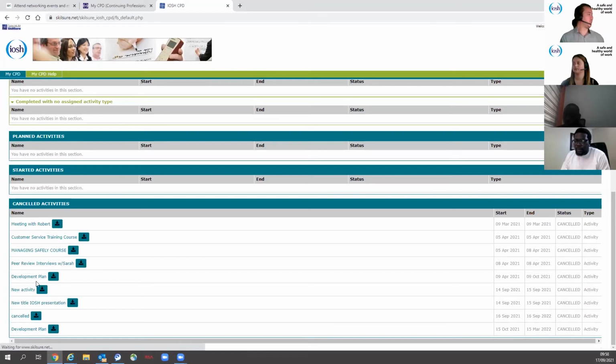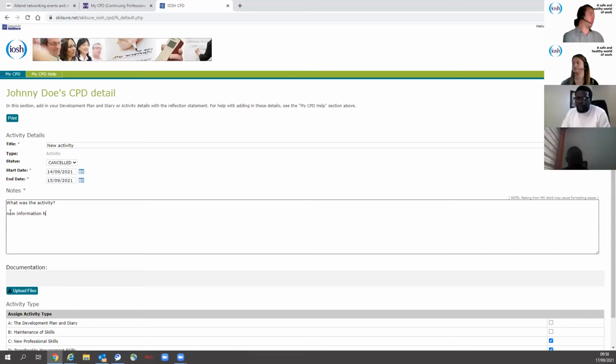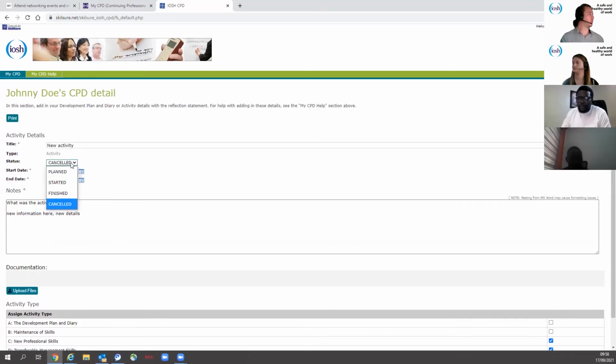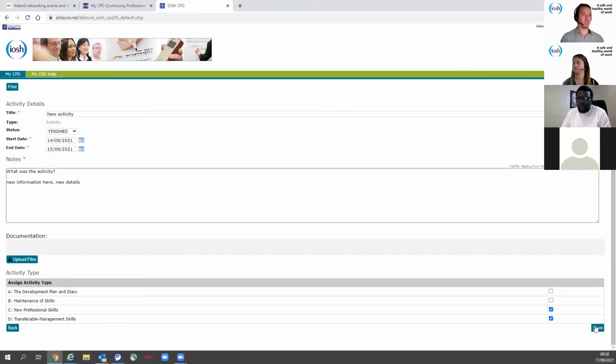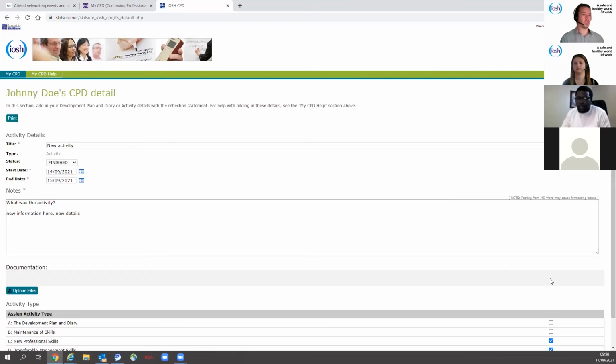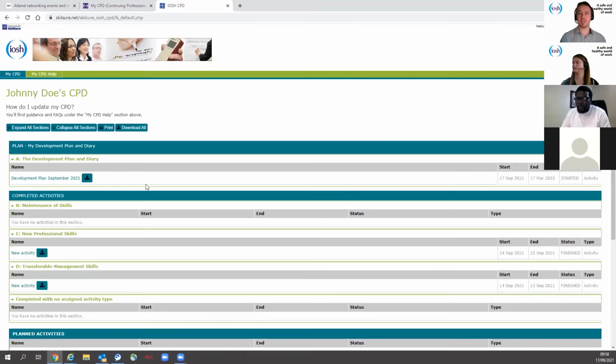New activity. So there's the notes. Again, every time you click on the activity, you can modify whatever you please. New information here, new details, etc., etc. And then once again, let me just change this from cancelled to finished so that the activity becomes live again. And you can see there, we've moved it, and there's those new notes I just added. So yes, absolutely, you can change the notes to the reflective account.